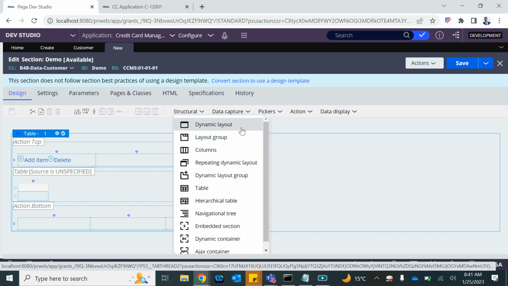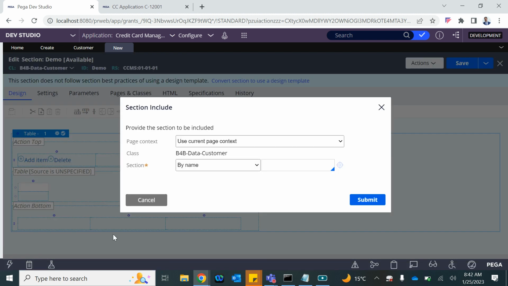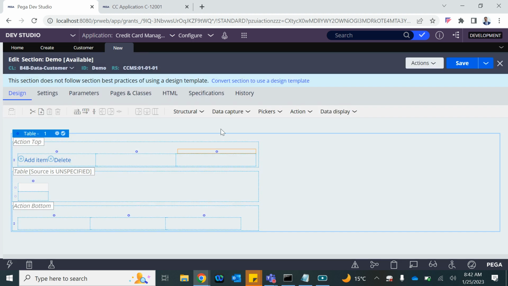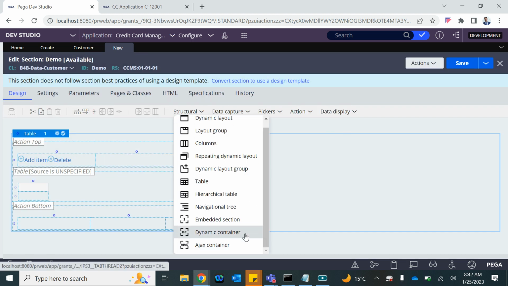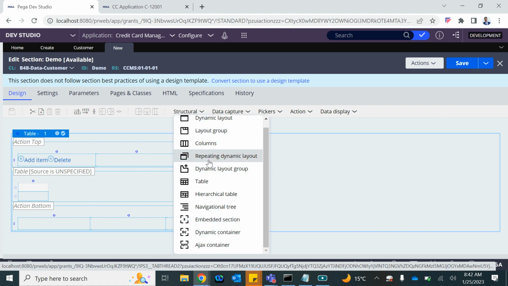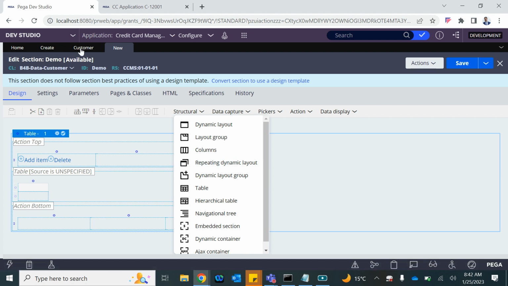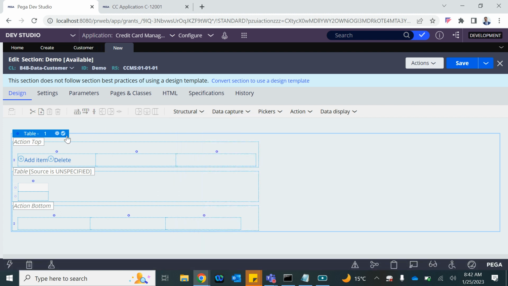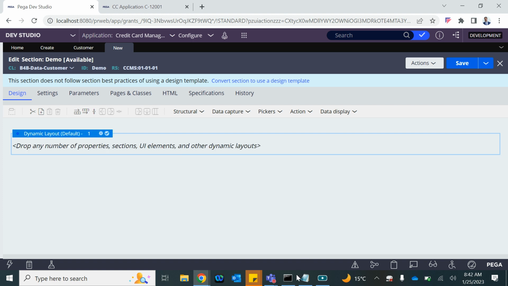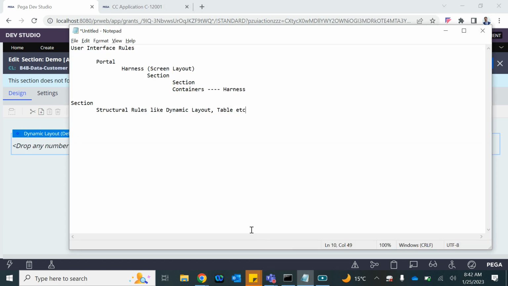There are several, we will talk about a few. We'll talk about dynamic layout, layout group, and repeating dynamic layout group. We will talk about embedded sections. An embedded section is when you want to embed another section, just like we have been doing, but the selection of embedding a section comes in a different way. Anyway, so let's talk about these layouts. The very common one is dynamic layout. In a section, we create a dynamic layout.